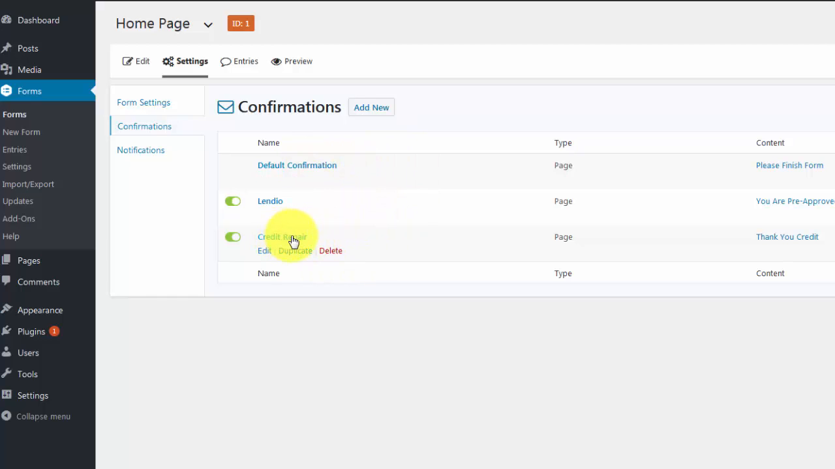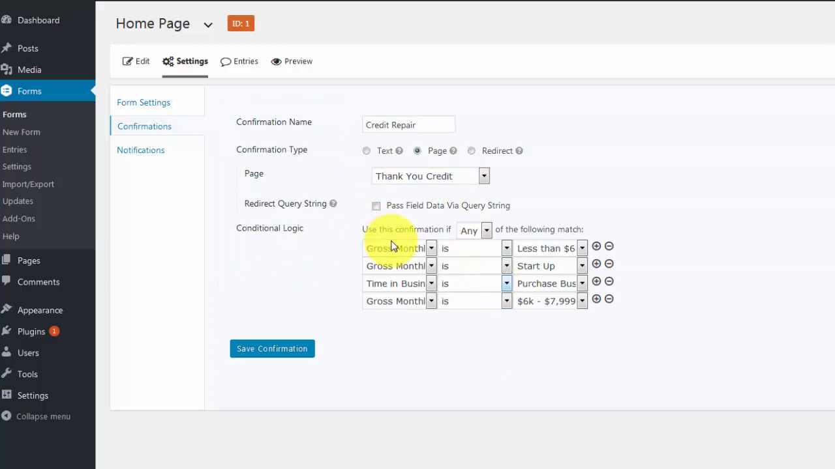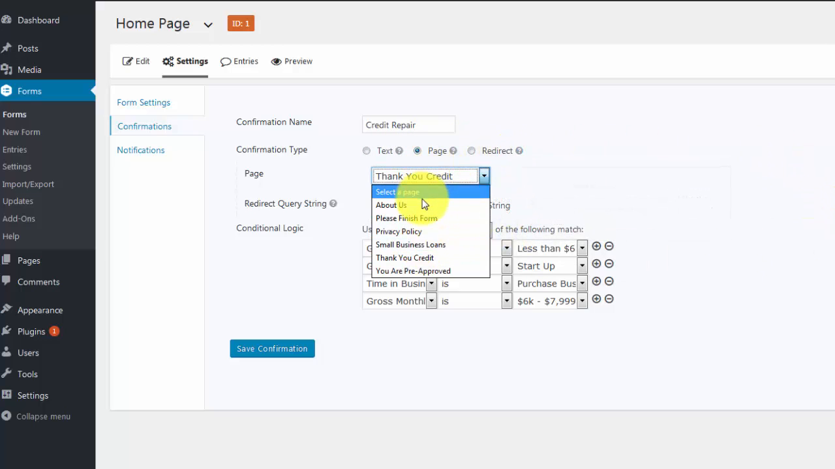For example, I'm going to click on credit repair. If I click on credit repair, it's going to say, okay, confirmation type, I'm going to say page. So I'm going to say I want to send this person to a page that's on my website. That's page. At any time, there's little question marks here. Just hover over them and it tells you what it does. So then I choose the page I want to go to. This one's called Thank You Credit for credit repair.